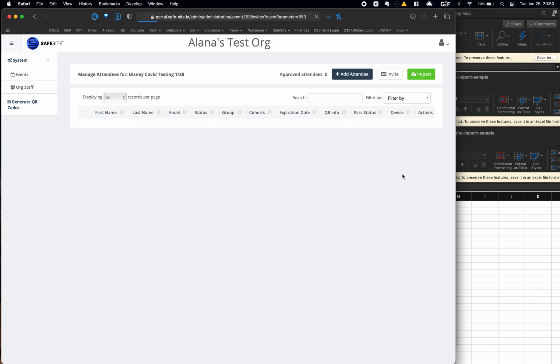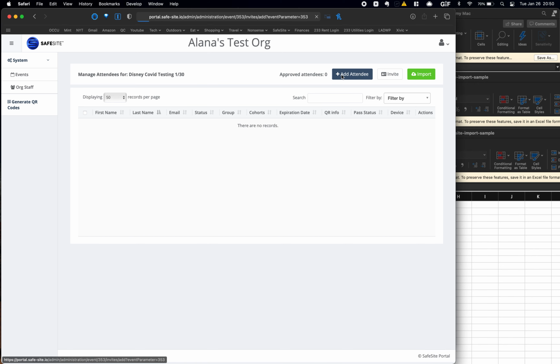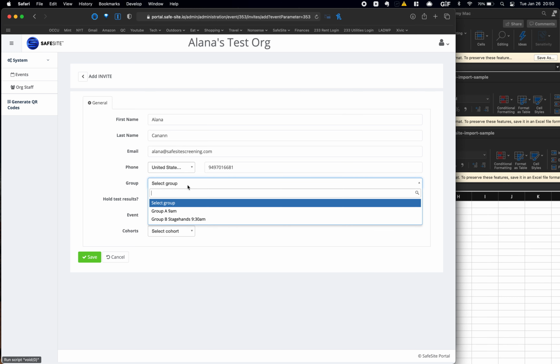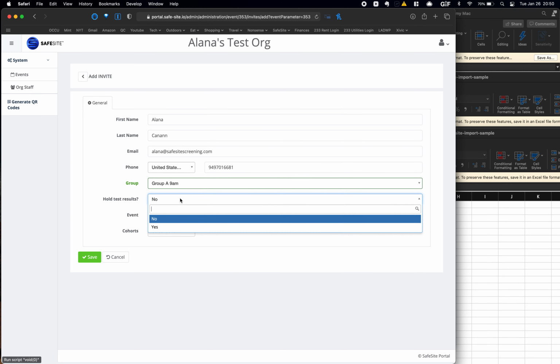And then we want to manage attendees. This is where you will spend most of your time. You can add an attendee manually. Just fill out the fields as described. You don't have to have a phone number, but if you have a phone number, then your attendee will get a registration email as well as a registration text. Let's say I'm in the group A.